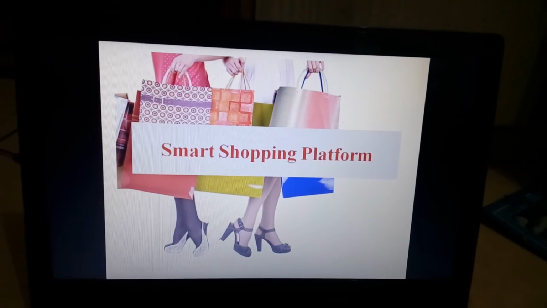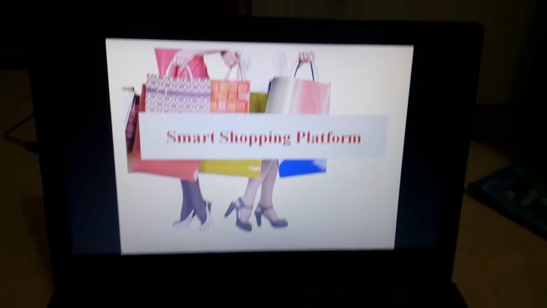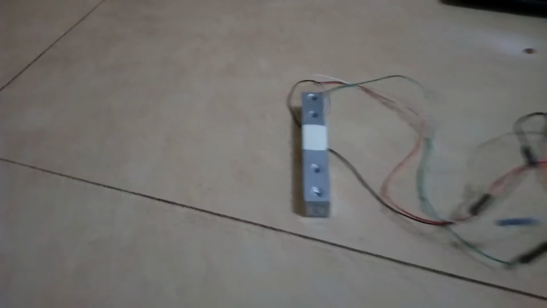Hi all, let us see the demo of smart shopping platform. Now first let us see the components required. This is the load cell which is used to calibrate the weight of the item. Its value is measured in grams. Maximum weight of this load cell is 10 kgs.